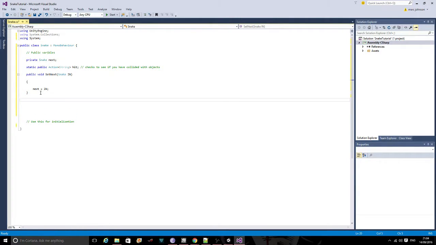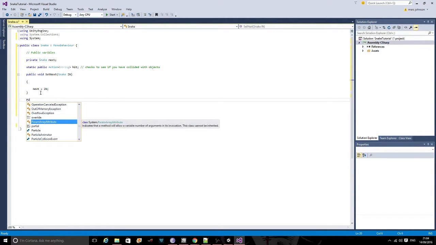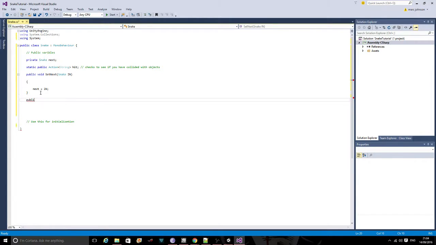We next need to get our next variable. To do this we just return the next variable. So public snake and GetNext. These function names can be named whatever you like, by the way. However, it's always good to keep your code neat and tidy. So every time you set a variable and get it, it's always important to name it appropriately. And we're going to return that variable, like so.